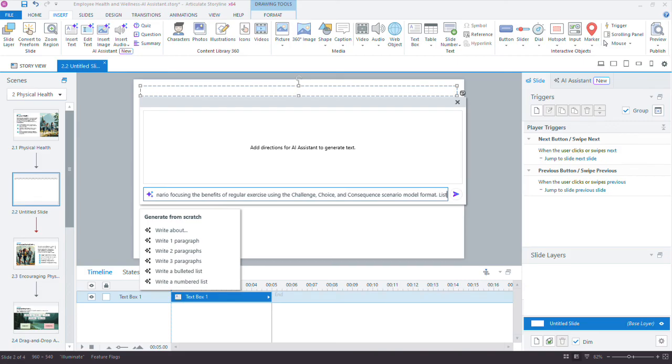I want to say list 4 choices. So these are the challenge choices, list 4 choices, and below the choices, list 4 consequences. Now, I've tried this a bunch of different ways. It doesn't really matter how you write this out. You don't have to copy it verbatim, and then I'll just say indicate the one correct choice. So what you'll find is, with AI, any type of AI, you sometimes have to do variations of it. But essentially, I'm saying create a scenario on benefits of regular exercise using challenge, choice, and consequence. Give me 4 choices, and then indicate the one correct choice.